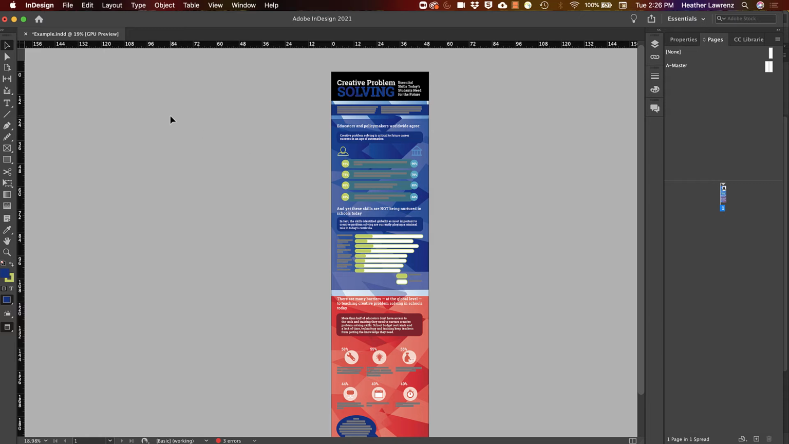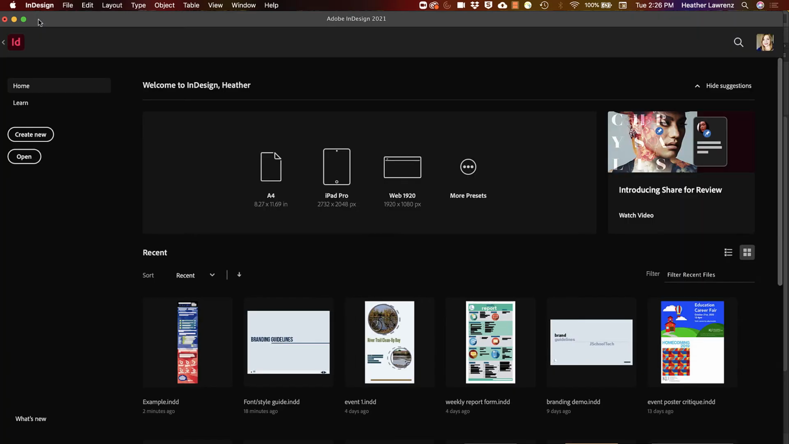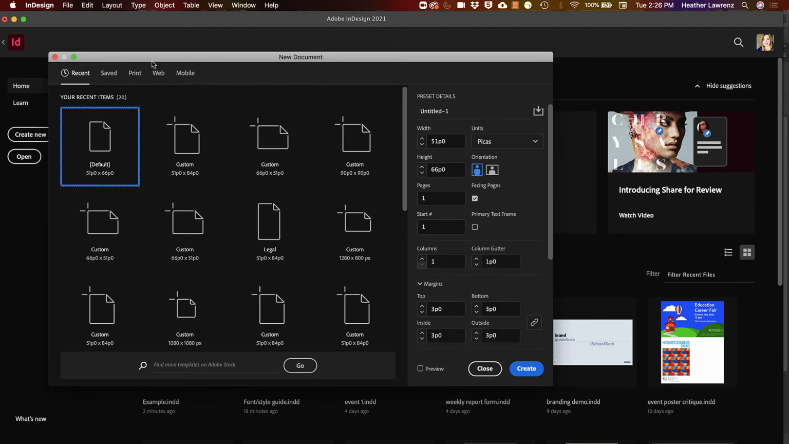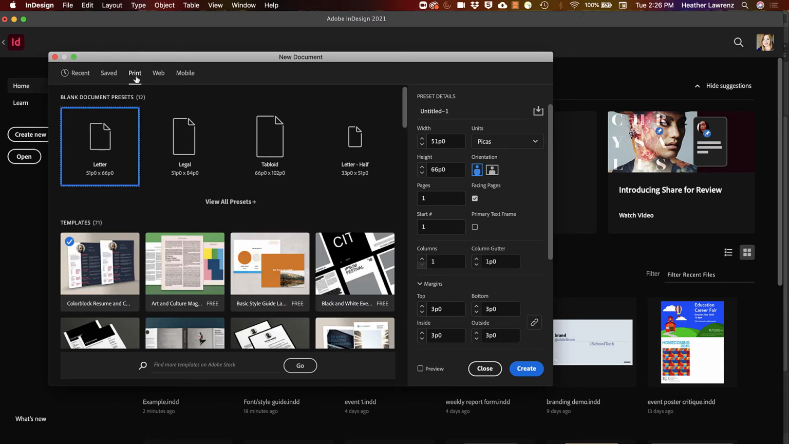So I'm going to go ahead and go back to our home page, and we're going to create a new document. And just like in Illustrator, our first choice is where are we going with this? So in this case, we're going to say we're going to print this document. And by default, we have our sizing in picas. If that is confusing, you can always switch that to inches.